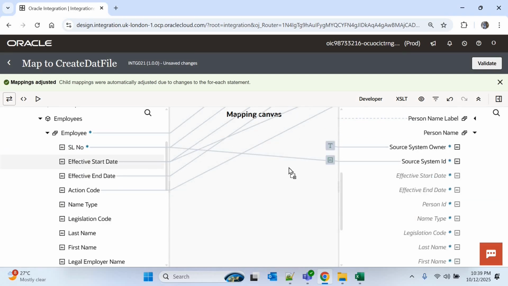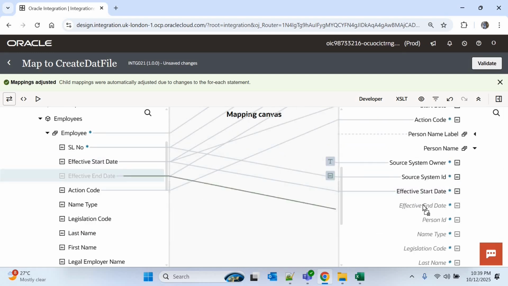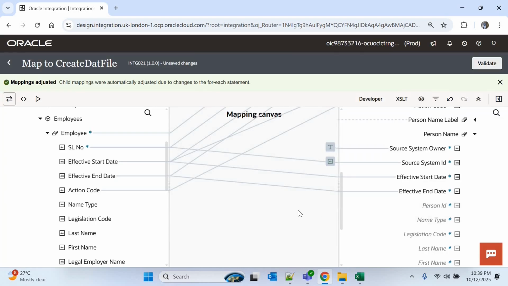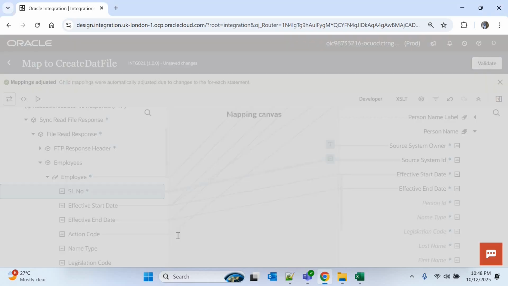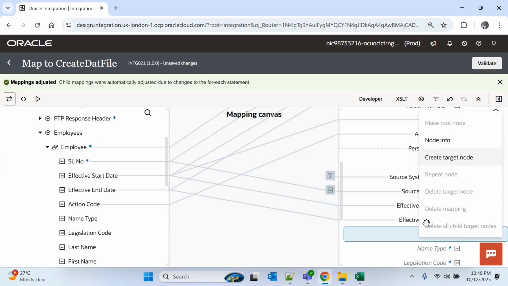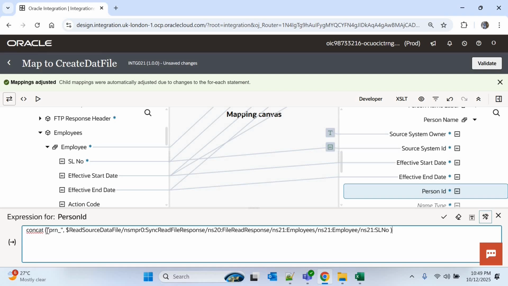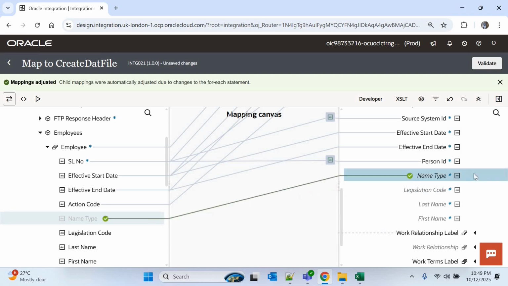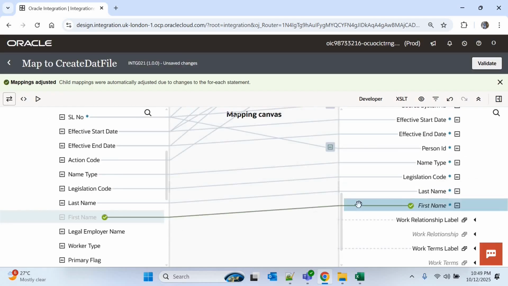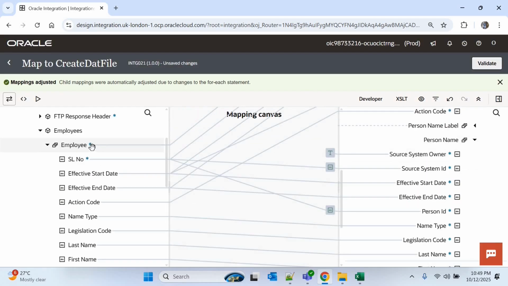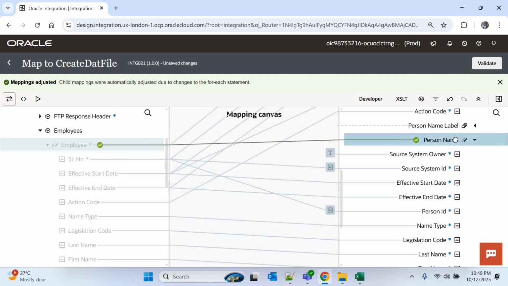I'll map the rest of the fields like effective start date, effective end date. For the person ID, we have to provide the source system ID of the worker. So for that, I'll copy the source system ID of the person, and in the person ID, I'll paste it and just change the name from prn to wkr, which is for worker source system ID. Then I'll map the rest of the attributes like name type, legislation code, last name, and first name. Then you have to map the repeating element as well. For that, I will map employee to person name.